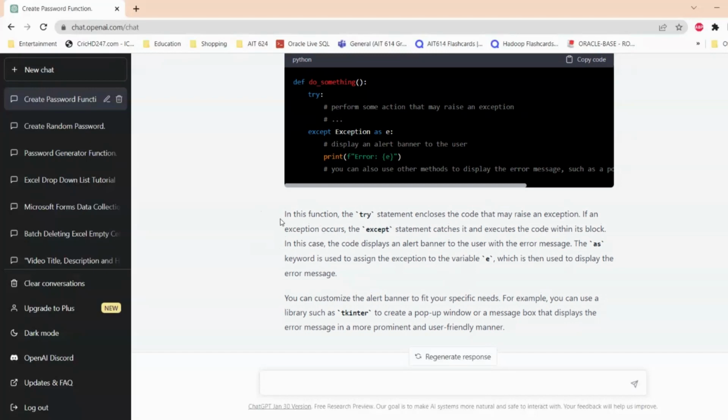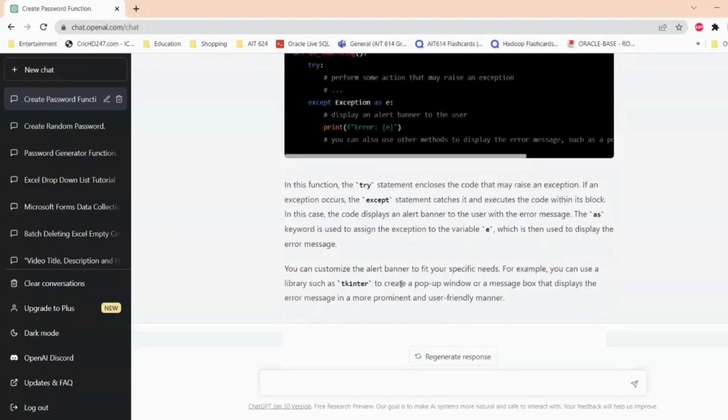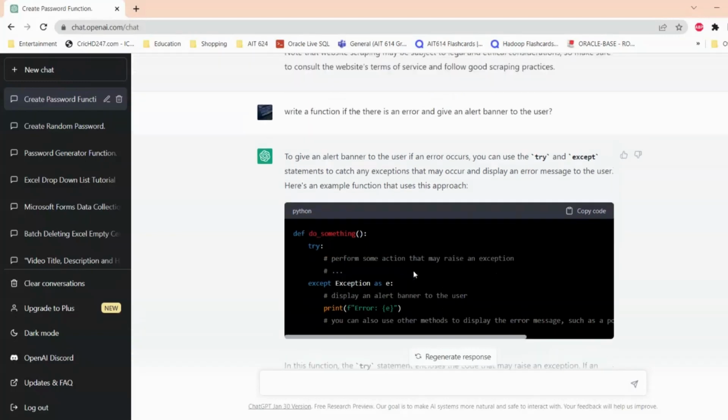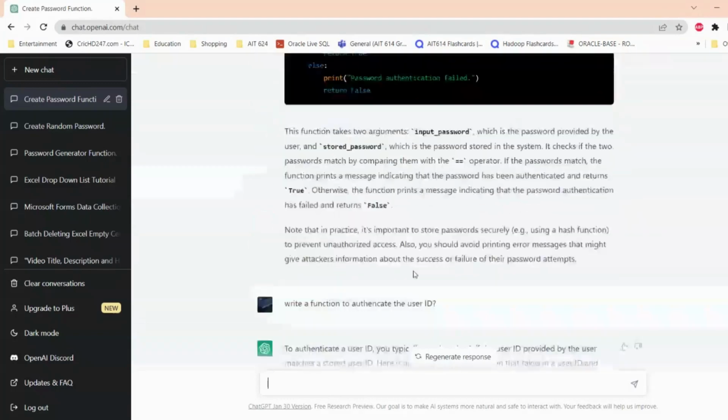And here it also says in detail that in this function, the try statement encloses the code that may raise an exception. If an exception occurs, the except statement catches it and executes the code within the block. In this case, the code displays an alert banner to the user with the error message. So yeah, there are a bunch of other details as well. You can definitely look into it, but I'm not going to go into that.